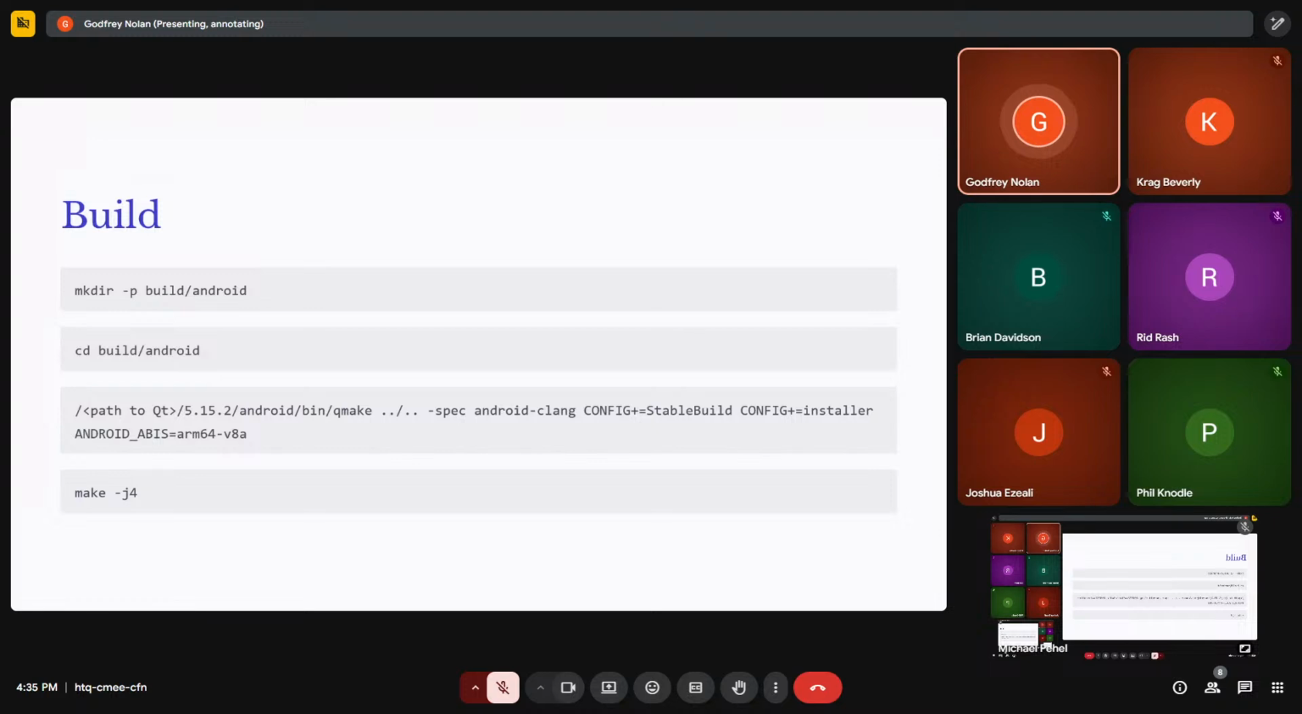So we have to actually create the build Android directory. So make dir build Android, cd into that directory, then /opt/qt, and then we run this qmake command to make sure everything's running, to make sure that everything is compiling. Then make -j4 is the number of parallel jobs to use when building QGC. This is probably, again, going to take 15-20 minutes.